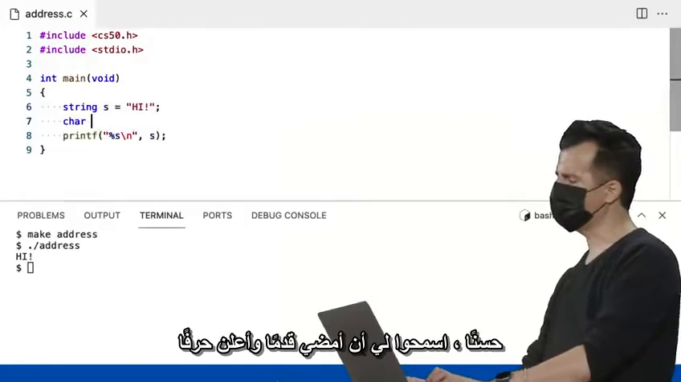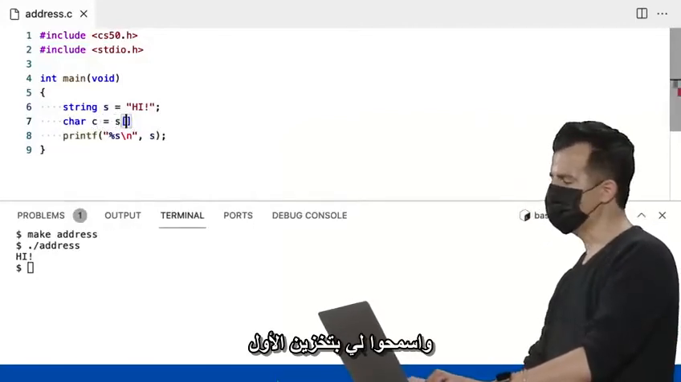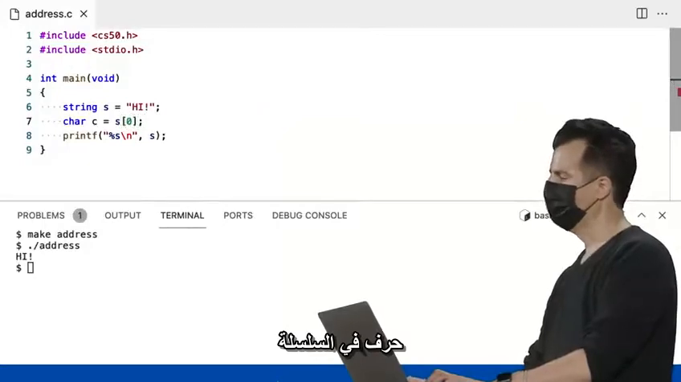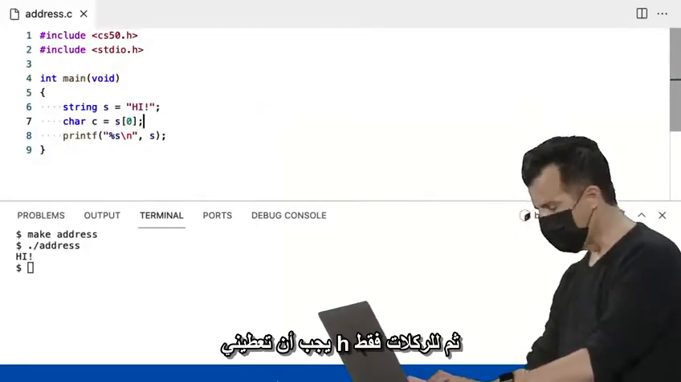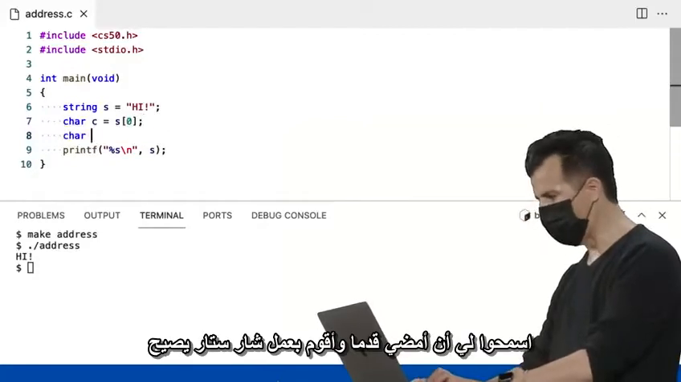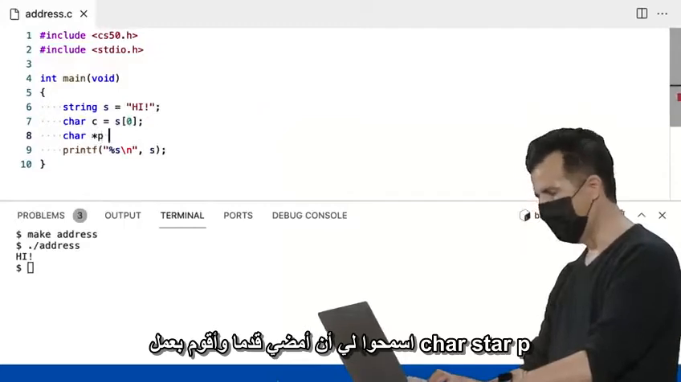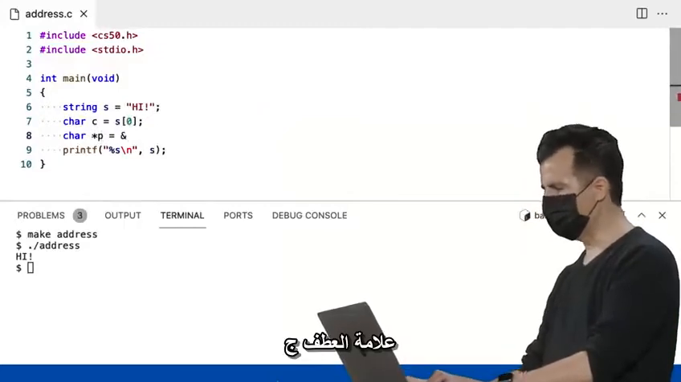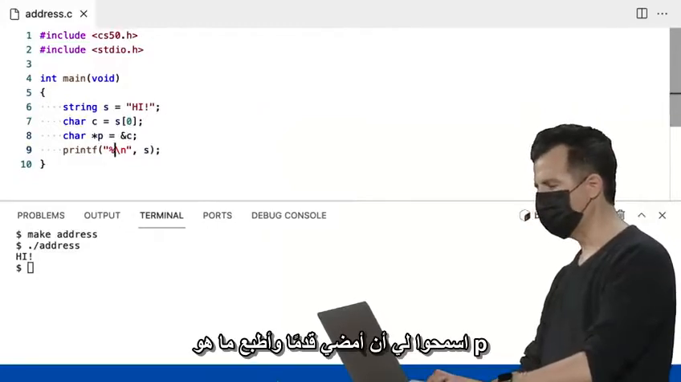Well, let me go ahead and declare a char called c. And let me store the first character in the string there, which is s bracket 0. And that should give me h. And then just for kicks, let me go ahead and do char star p equals ampersand c, and see what this actually prints for me. Let me go ahead and print out what p is here.